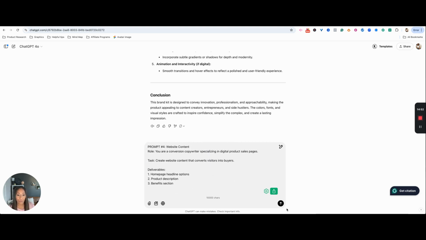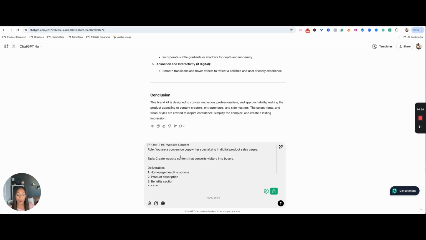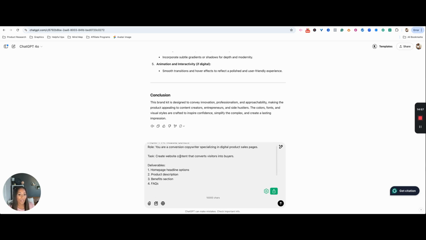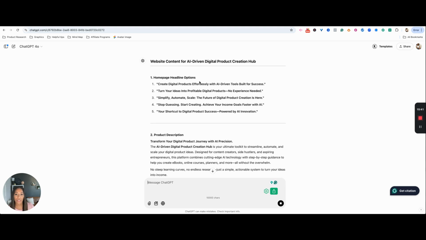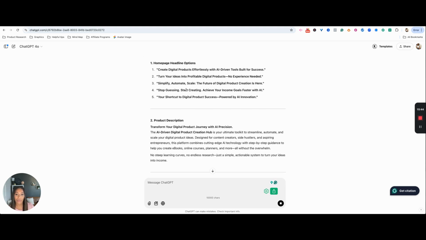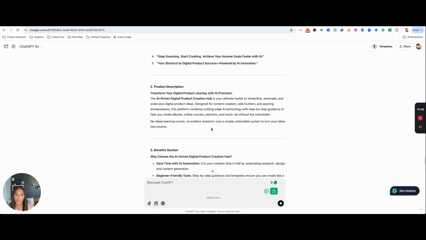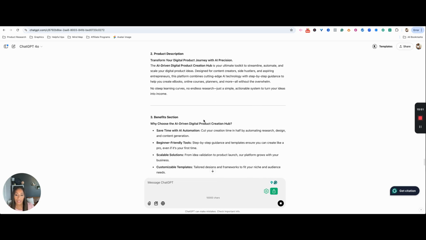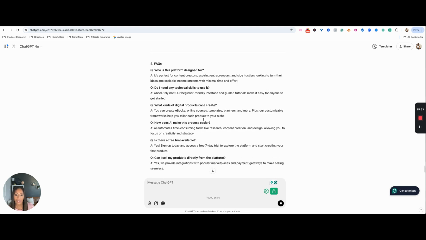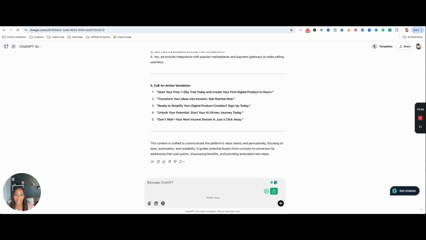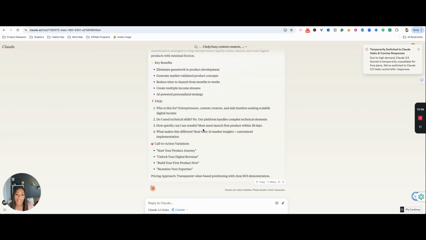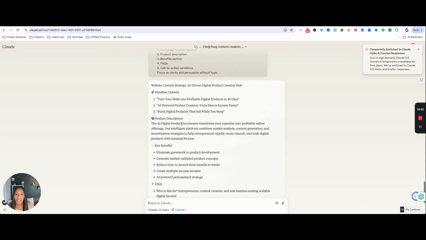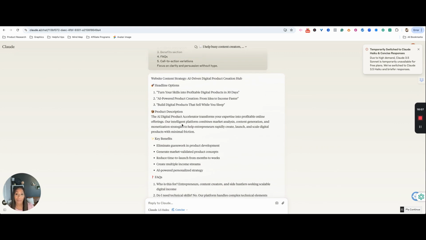I'm just putting in the fourth prompt here, and this is for our website content. Now, again, if you're using Hostinger, it does a majority of it for you. It can choose the headline options for you. These are really good. Gives you a product description, the benefits section, Q&A, call to action variants, very good information, very helpful. But like I said, Hostinger actually does a lot of this for you without having a prompt, but this is a great prompt that you can use anywhere.